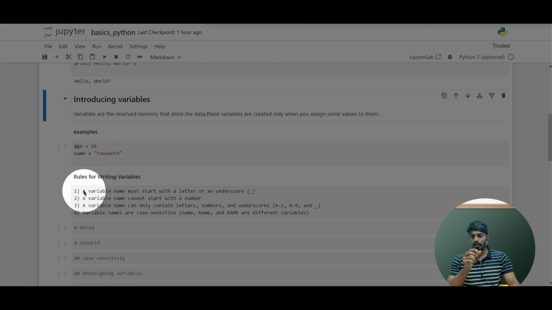The very first rule is that a variable name must start with a letter or underscore, and it cannot start with a number. A variable name can only contain letters, numbers, and underscores, and nothing beyond this. You cannot have a special character in a variable name, right? And variable names are case sensitive. A name starting with a small letter, one with a capital letter, and one entirely in capitals will act as three different variables, or three different containers holding values, right?